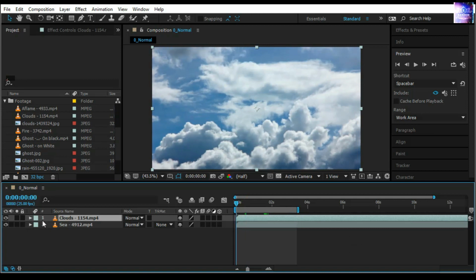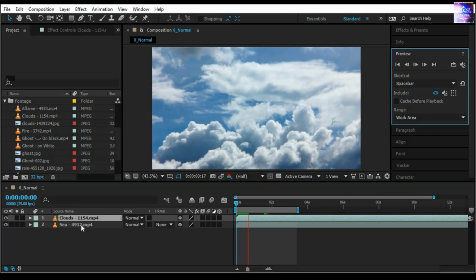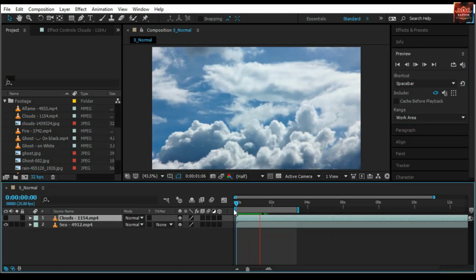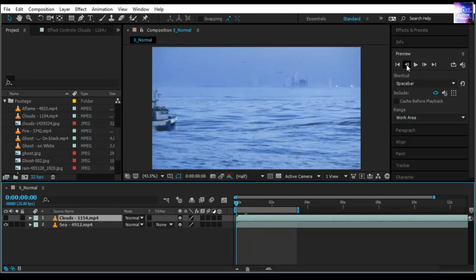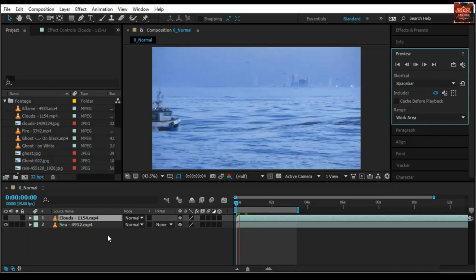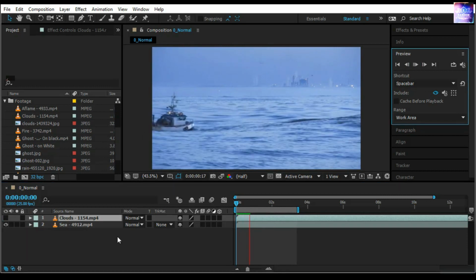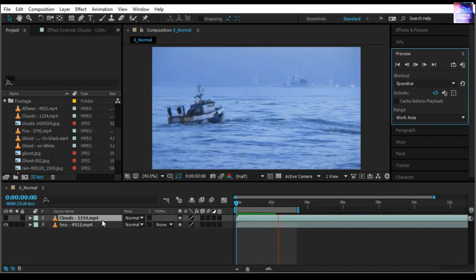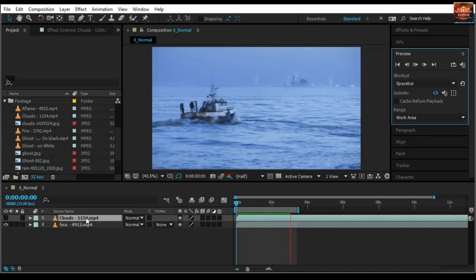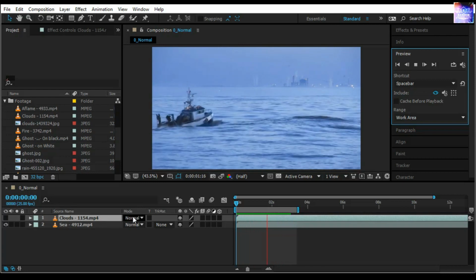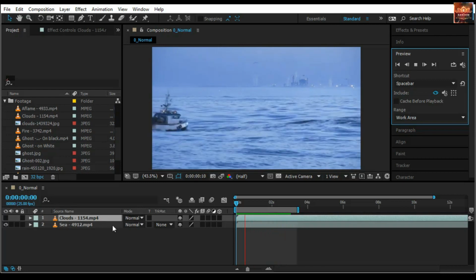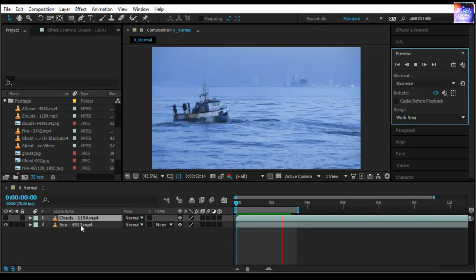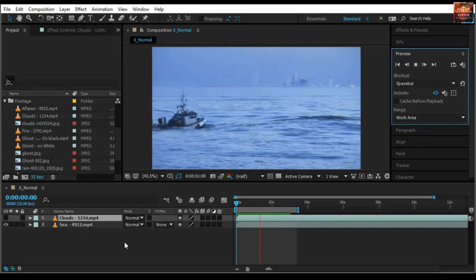So I have here two videos. I have my first video that is the cloud, and I have another video down there that is the sea. You notice we have a sea, a boat in the sea. What I want to do is to blend the top layer into the layer beneath it. So blending works from top to bottom, meaning I will take this layer, I will change its blending mode here, and then it will merge with the layer beneath it or the other layers that are beneath it.